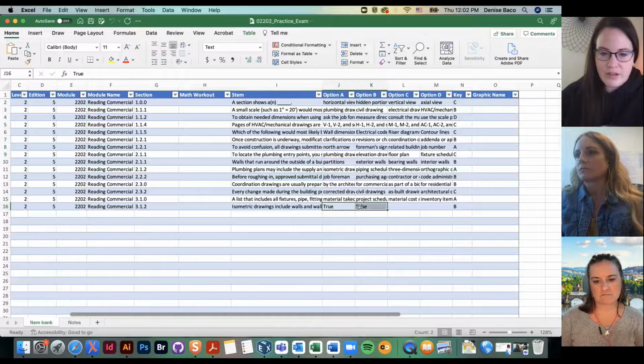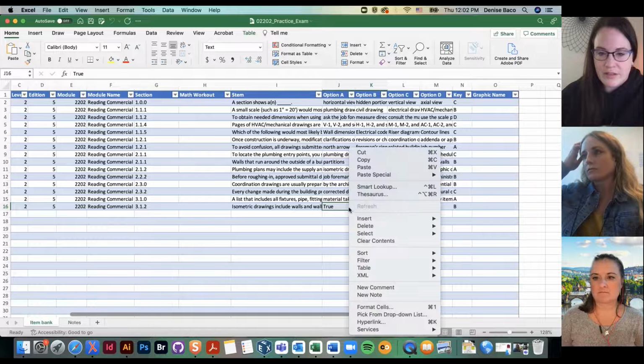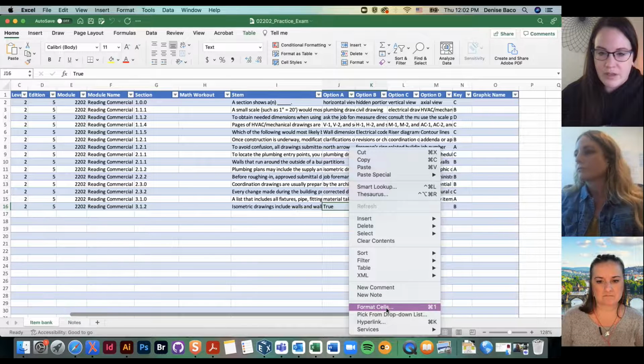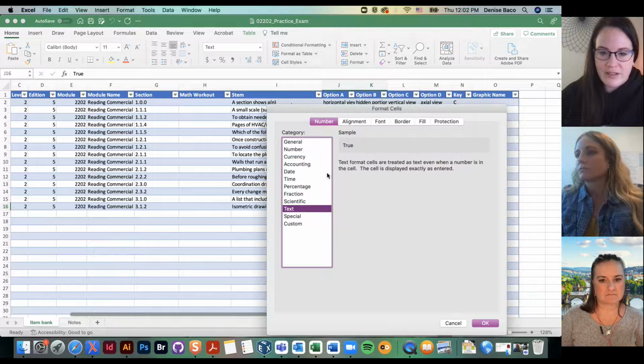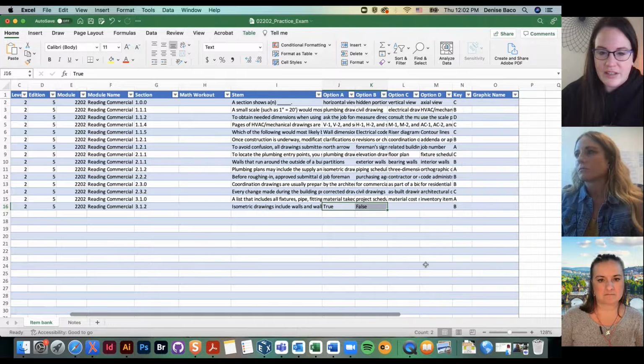The other problem too, and this is something to note in a problem like this, is that these true and false questions come through with the wrong formatting in the cells. So what you're going to want to do when working on a true false question is go to format cells, change it to text here, and that's that.